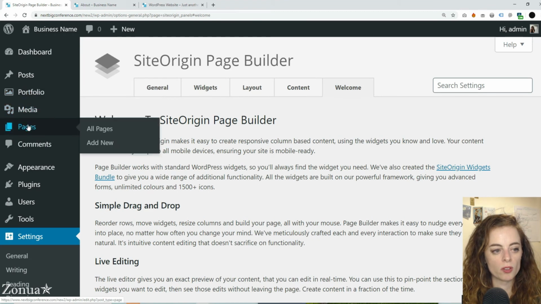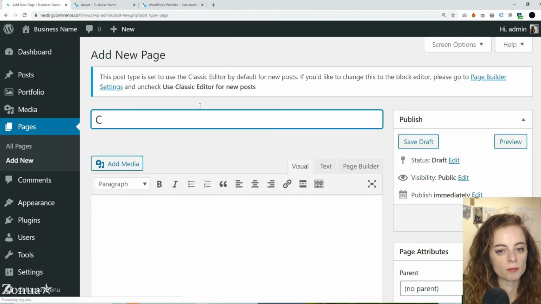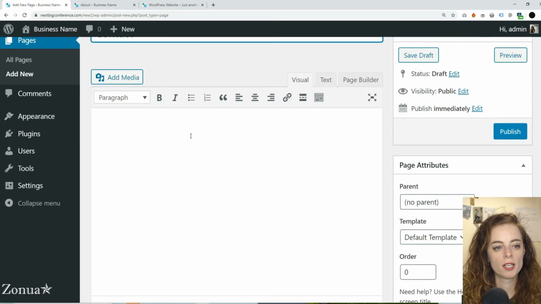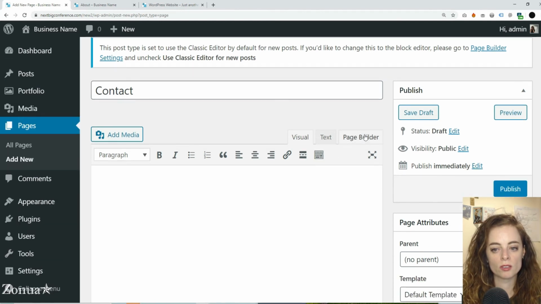So once I've installed that plugin, I'm going to go back into Pages. Now I'm going to make a new page. Let's just call it Contact for now. And you can see that there's a new tab here that wasn't there before called Page Builder. So when I have this Page Builder installed, I can still use the classic editor, which is what I'm seeing now, but I can also use the Page Builder.